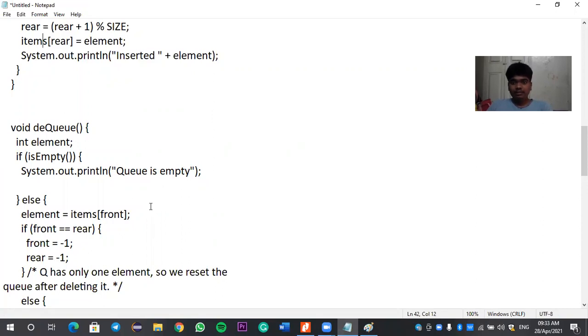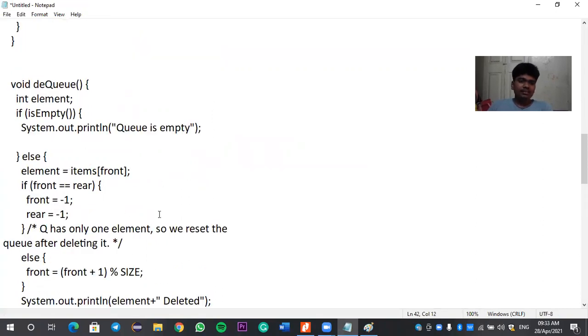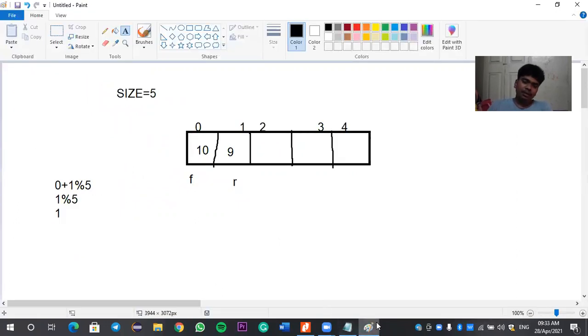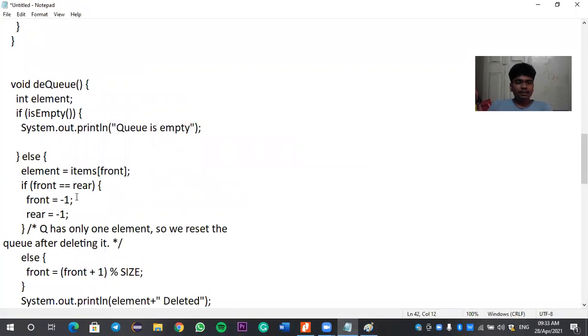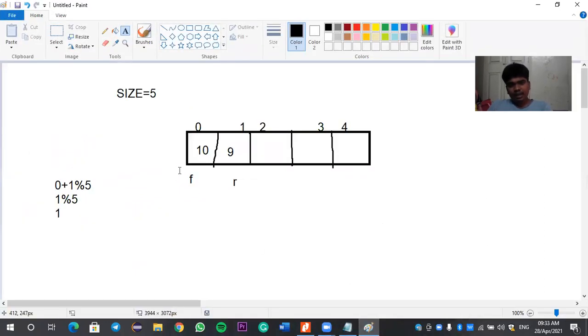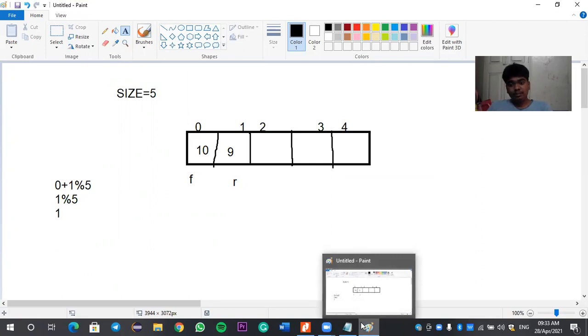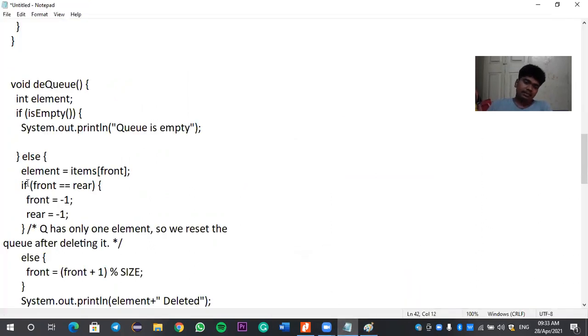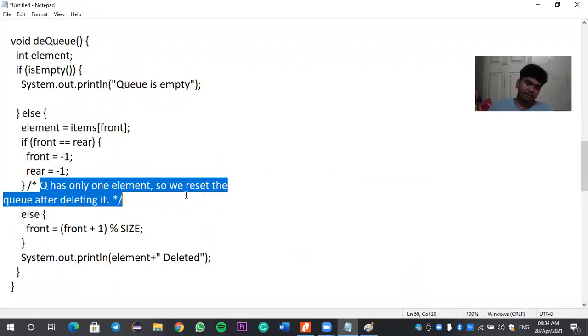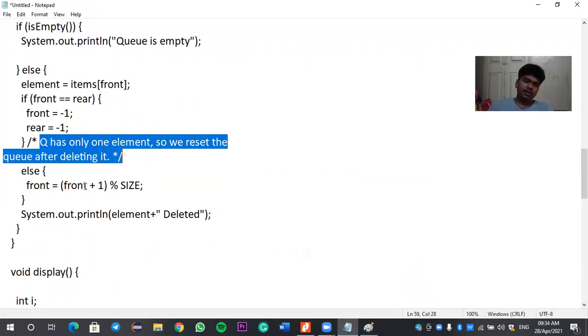And then DQ will check for is empty. And if it is empty, then it will just pass a command like Q is empty, else the element is equal to item dot front. So the element which is at front will be removed first. And then if front double equal to rear, the front double equal to rear is just nothing but it is just containing only a single element. A single element is nothing but if front is just in the position of 0 or 1 or 2 or 3 or 4 and rear is also in its same position, then we can just say like it is just containing only one element. Here I just mentioned it very clearly. So we can just reset the queue by just deleting that one element.